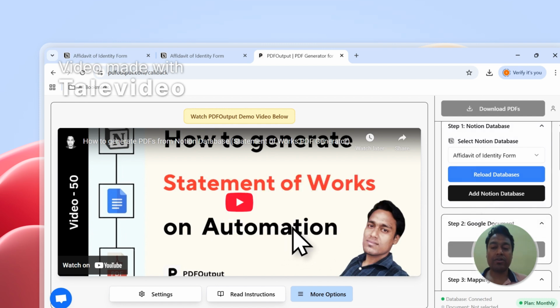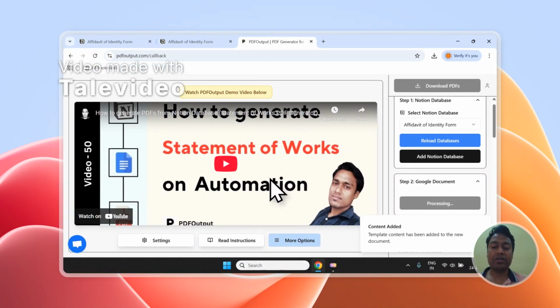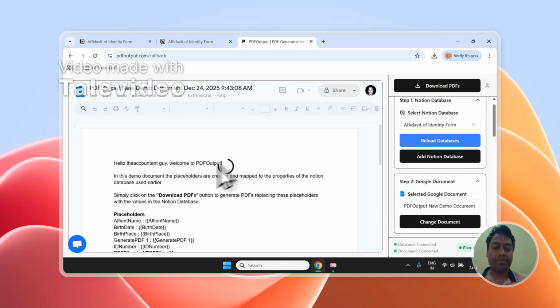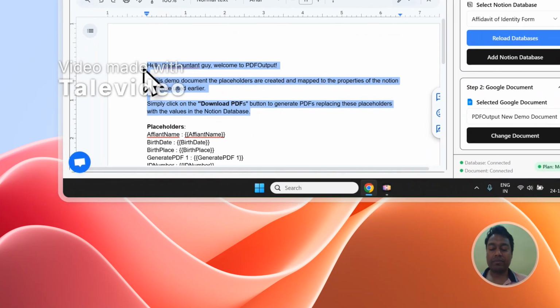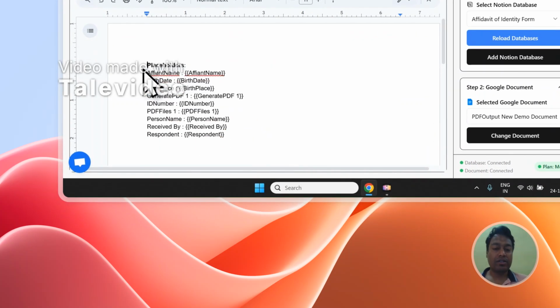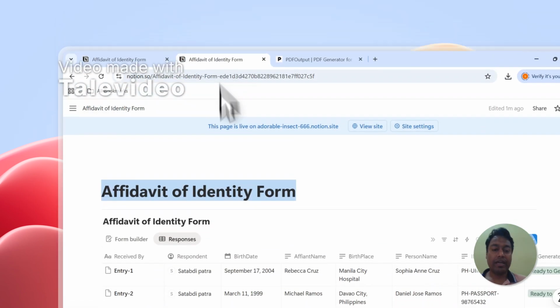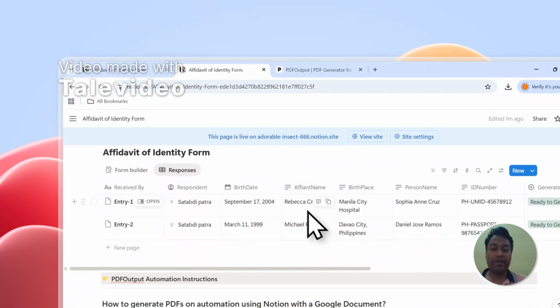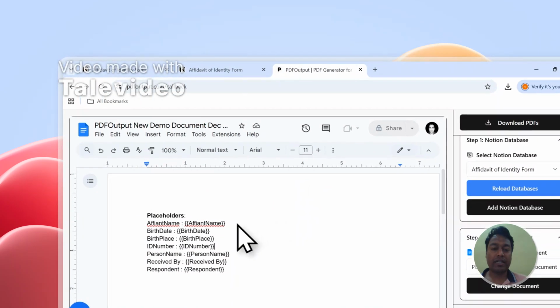Click on Add Demo Document, and it will instantly create a new document with all the placeholders automatically added inside the document. You should be able to see every placeholder of the database already showing up over here, one below the other. So we have all the fields populated from the database right into the document: affiant name, birthplace, person name, ID number. All the fields are coming from the database and they are put inside double curly brackets.